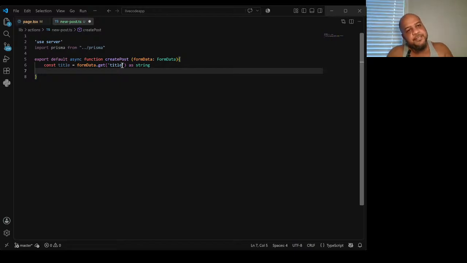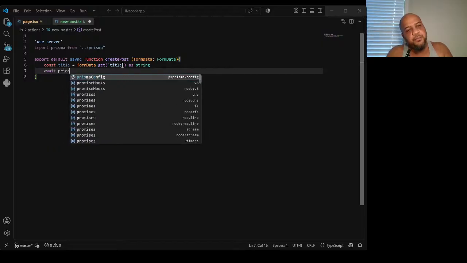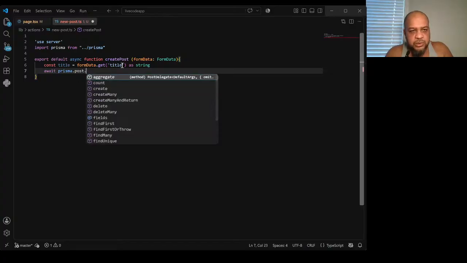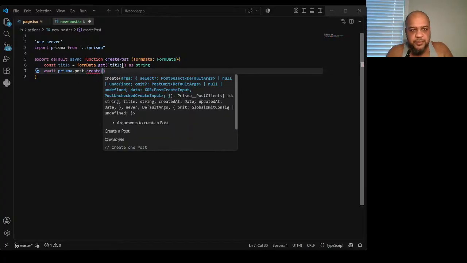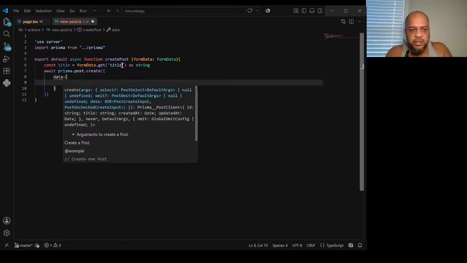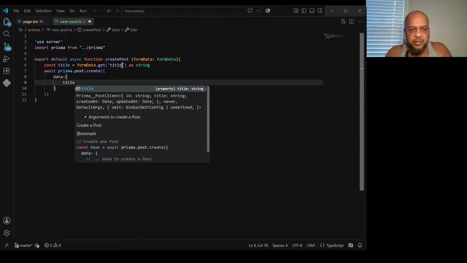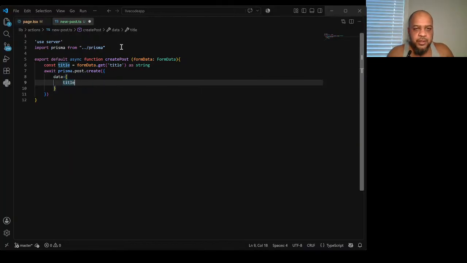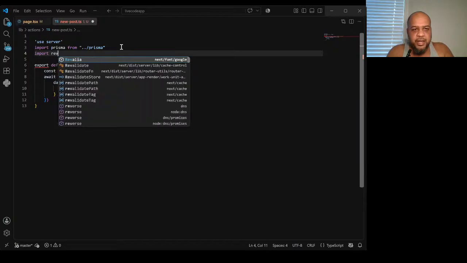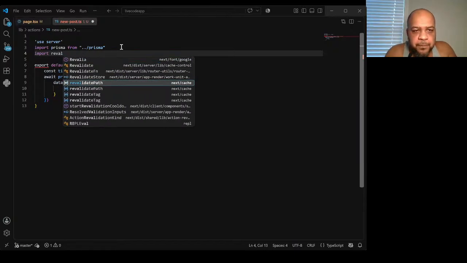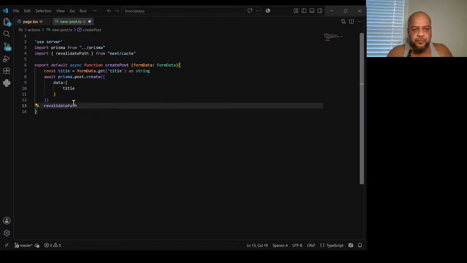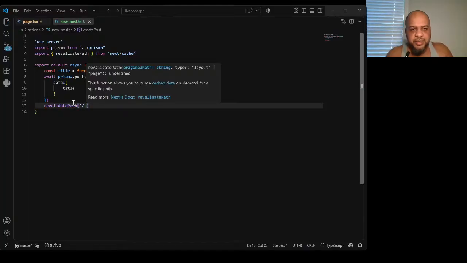And I think for this, we could just go await Prisma.post.create, and what we are creating is data, pass in the title, and then we'll add revalidate. Import revalidatePath from next cache, so we can revalidate the data, and we'll send the user back to the home page.